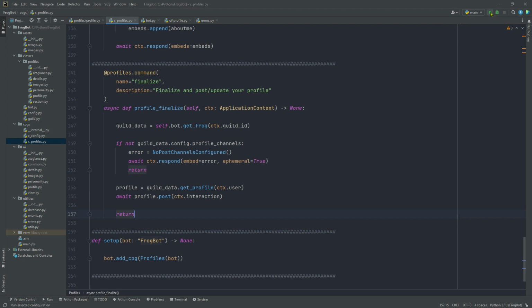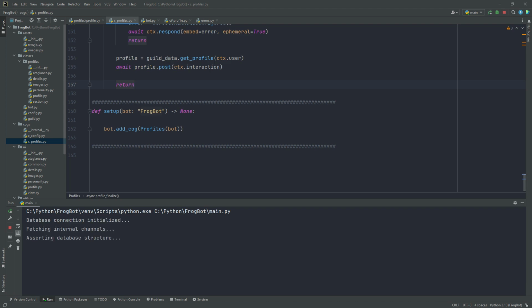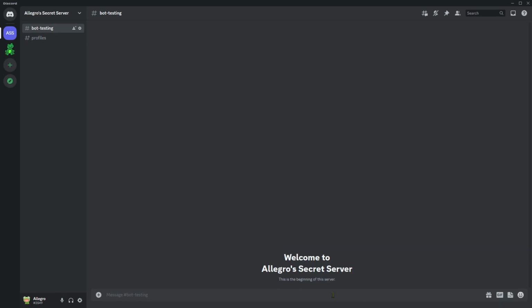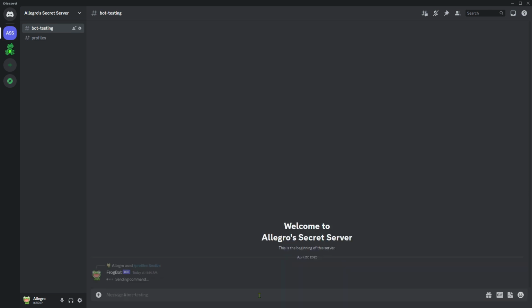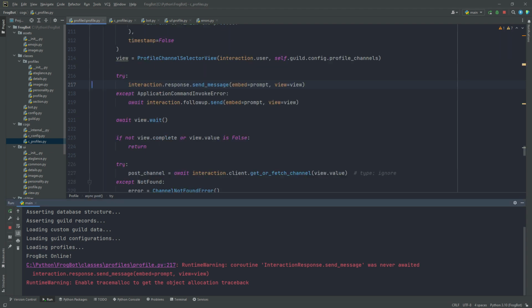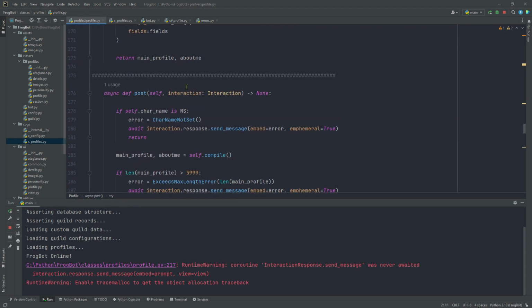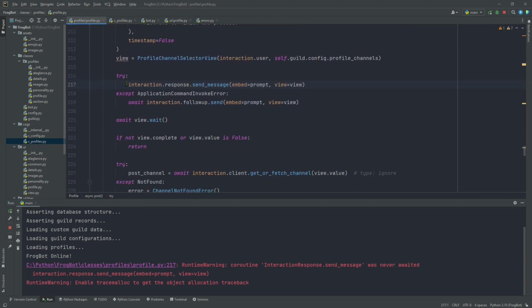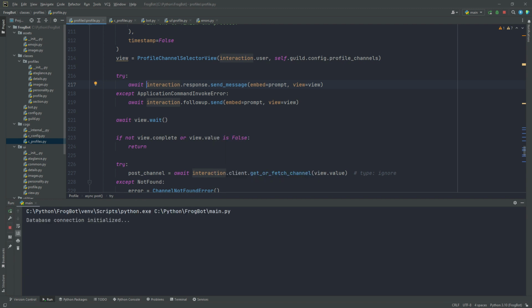So let's test. Okay, looking good. Let's do /finalize. And it appears we have an error. So let's see what happened. We forgot to await. So if we go into our profile class here in the post command, yep, there it is right there. Within our try block, I forgot to await the response. So let's restart, and we'll try one last time.